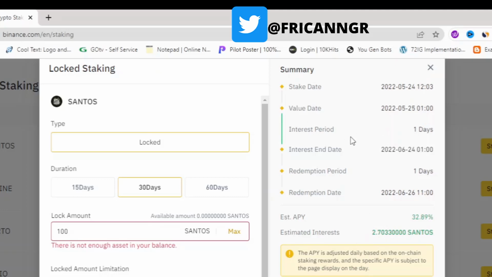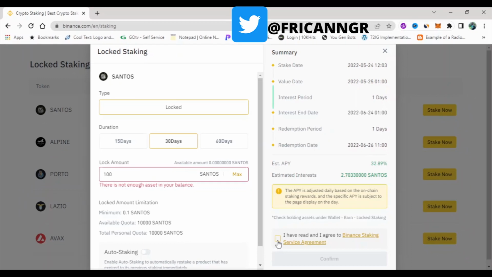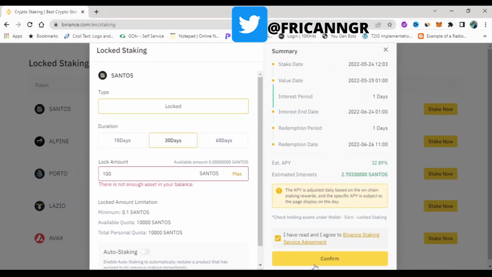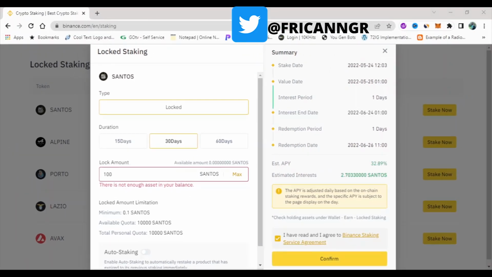Then you're going to see the information right here. What do you do? You just click on I have agreed, and you see the confirmation, so you have to confirm it here. Once you click on confirm, it will be staked, though you can redeem it before the end of this 30 days. That is, if you need money at any time, you can redeem it back if you don't want to stake any longer, right? So that's the first one.